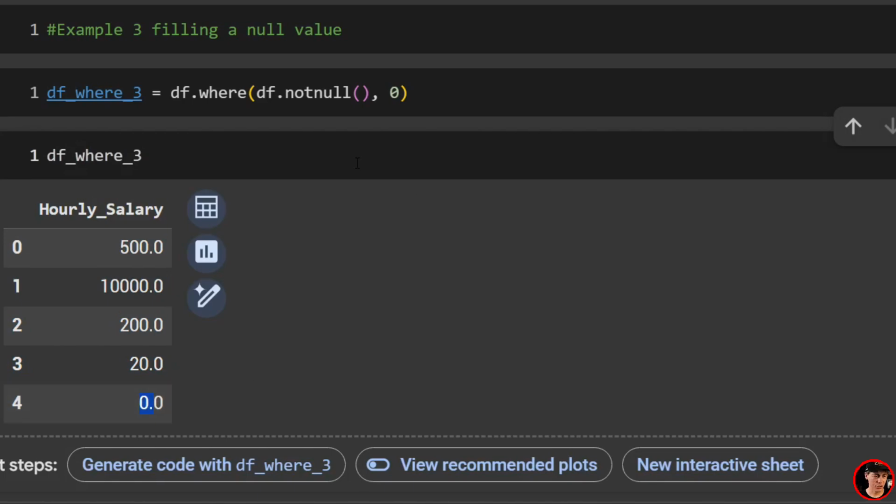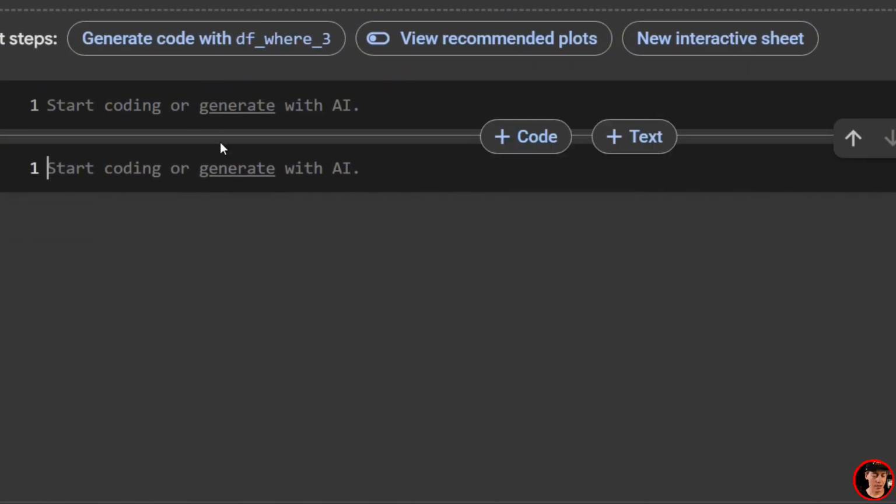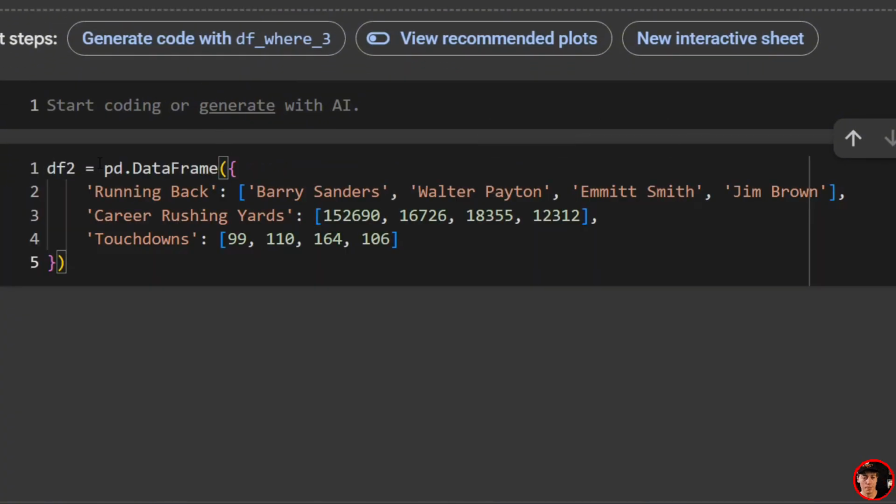All right, we're going to change up our examples now. What I'm going to do right now is create another data frame. This is going to be based around football players. Or if you're overseas and you're thinking soccer, American football, right? NFL, not technically football players, which we call soccer players in the US. Regardless, we have different running backs: Barry Sanders, Walter Payton, Emmitt Smith, Jim Brown, career rushing yards, right? And then also touchdowns. I believe some of this data is going to be fictitious just for this video's purpose, but yeah. So we have that on here for df2.